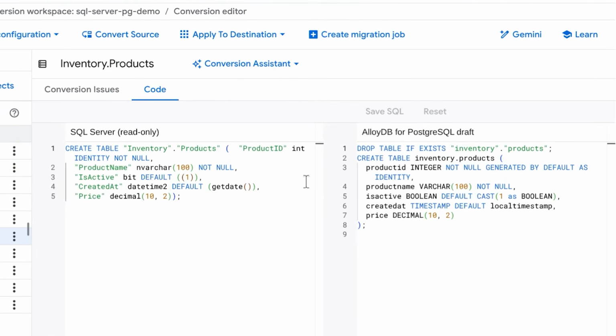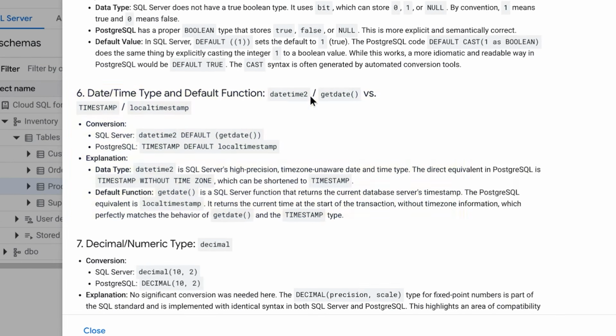Finally, the default value for our timestamp. T-SQL uses getDate. DMS maps this to Postgres's local timestamp. Local timestamp is the standard Postgres function for returning the current time without time zone information at the start of the transaction. That makes it the correct equivalent for getDate. DMS also notes the mapping from datetime2 to timestamp without time zone, which can be shortened to timestamp, to ensure precision and time zone unaware behaviors are maintained.